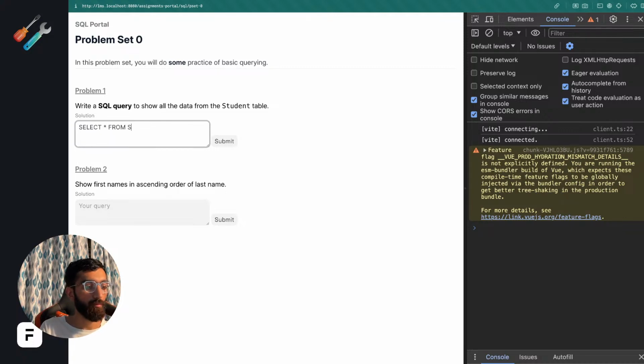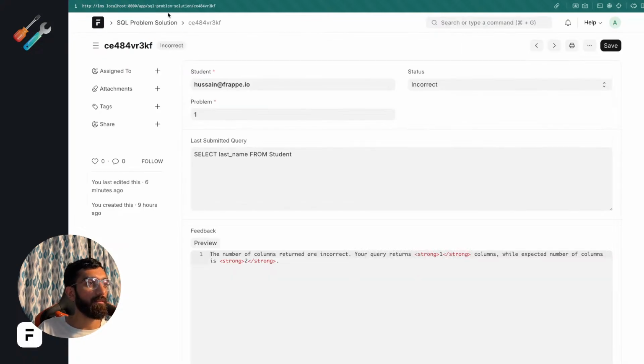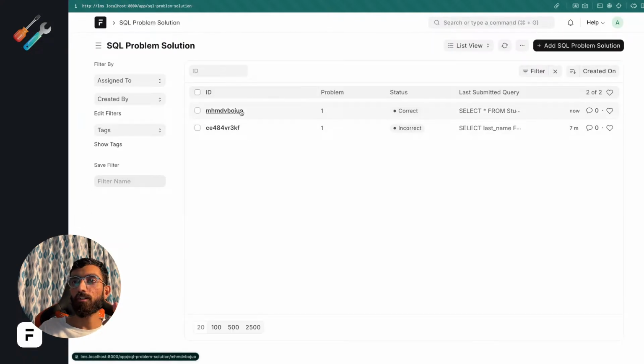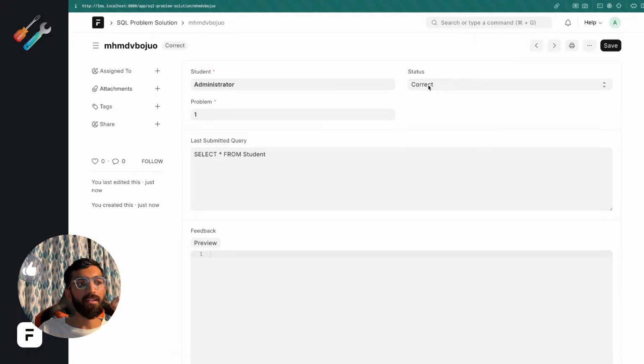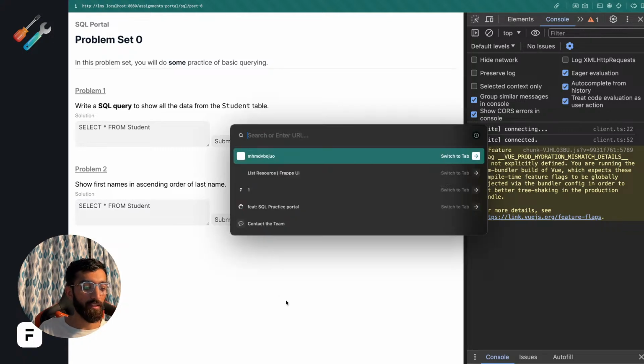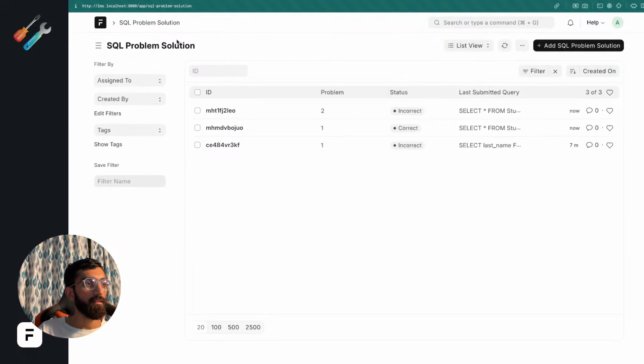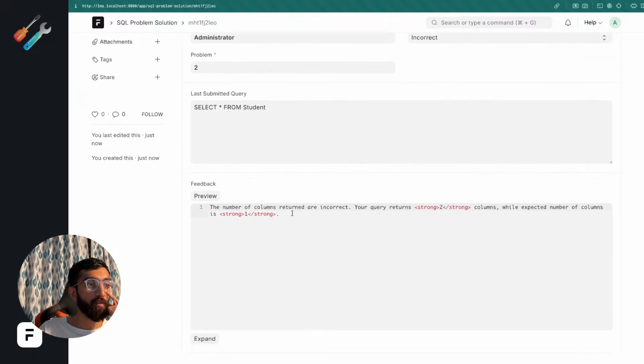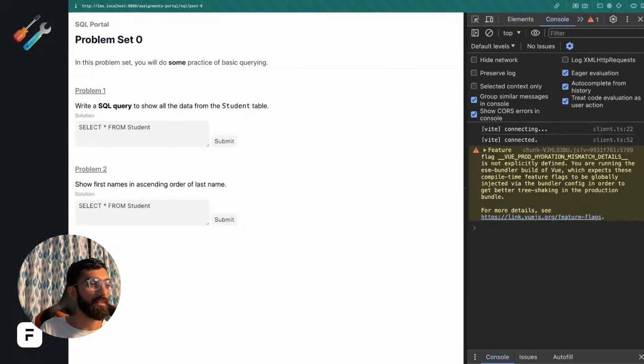Select star from student. Let's check the backend. Nice, a solution got created and it was marked correct as well. So it was checked. Cool. Let's do the same for this thing. Select star from student. Obviously this is wrong. I will hit submit. I'll go back. Incorrect. Let's see, the number of columns returned are incorrect. Your query returns 2 columns while the expected number is different. Everything seems to fit in place.